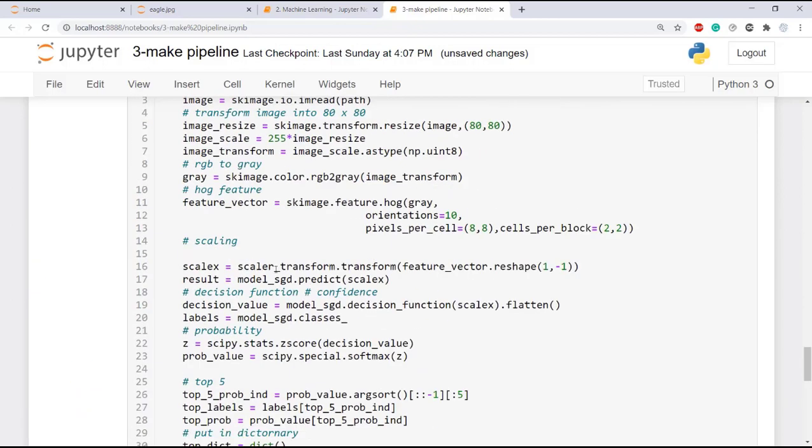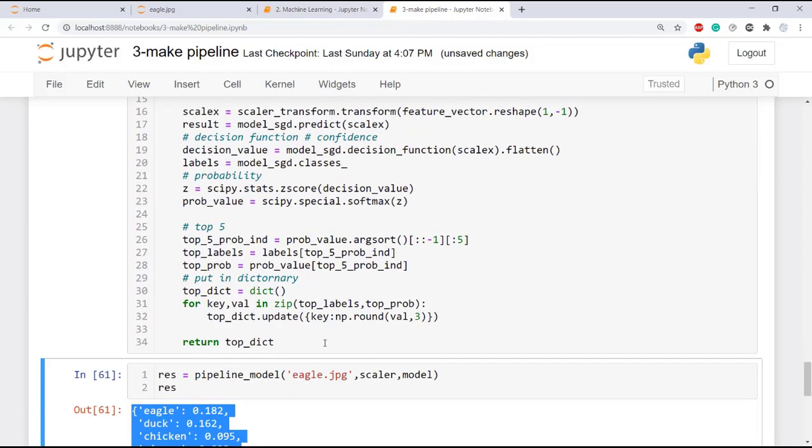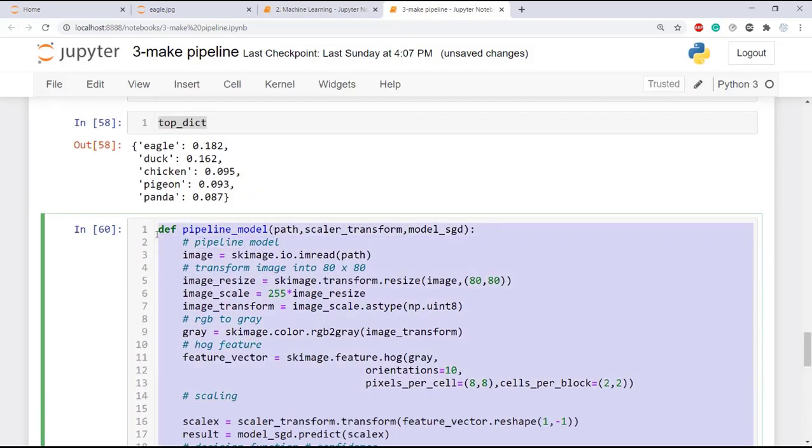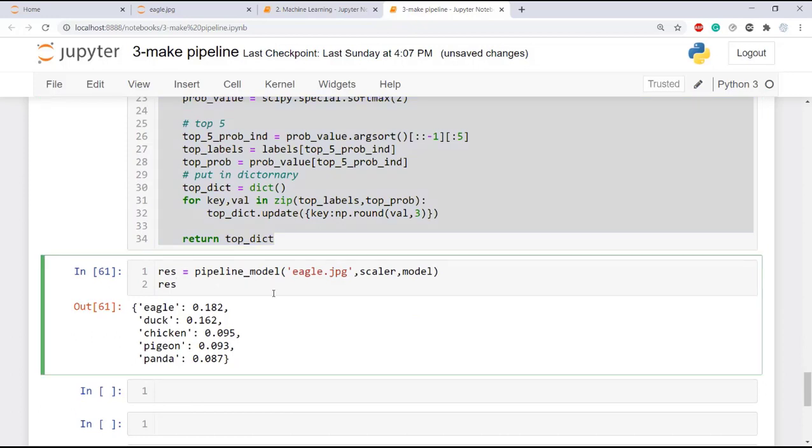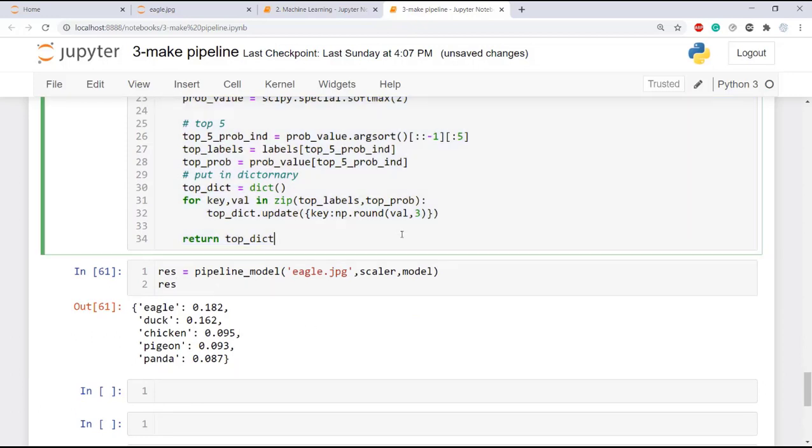All right, so this is the most important thing. We use this in the Flask app to get all the information. So that's it, guys. This is how we make the pipeline model.